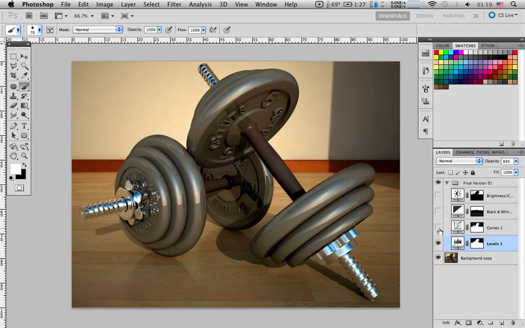And then I applied some curves, and later I applied a black and white to make this background less yellow, and finally I applied a brightness and contrast adjustment layer, and that as well, to make this wall a little bit lighter.